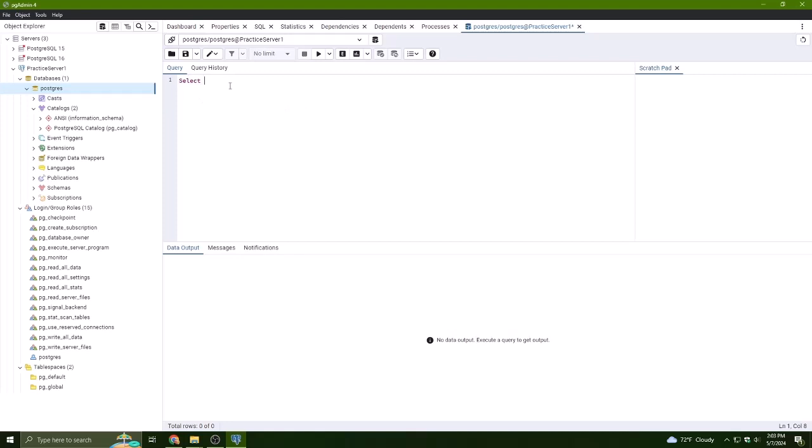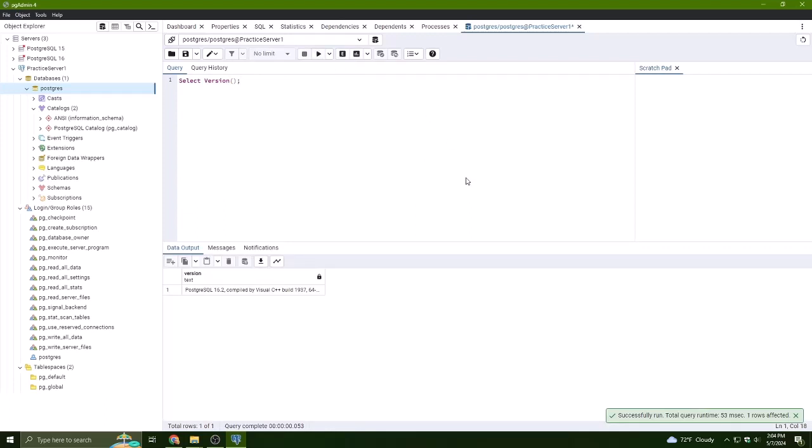Purple is usually meaning that it's a built-in piece of code. I'm going to go ahead and put these two parentheses here. And then I'm going to put a semicolon at the end. Whoops, sorry about that. And then I'm going to go ahead and simply press run. We'll see here, it said successfully run a query, and I'm using PostgreSQL 16.2 compiled by that.